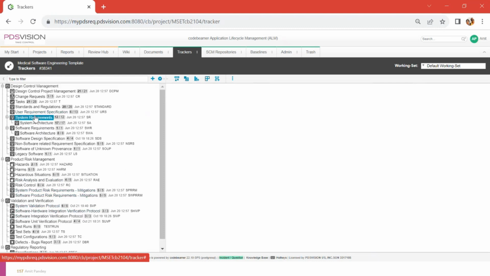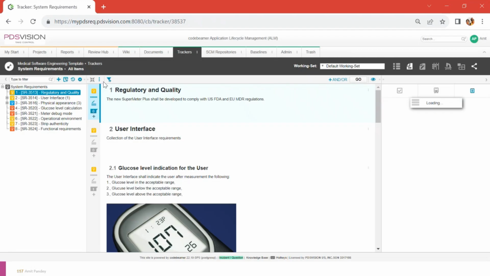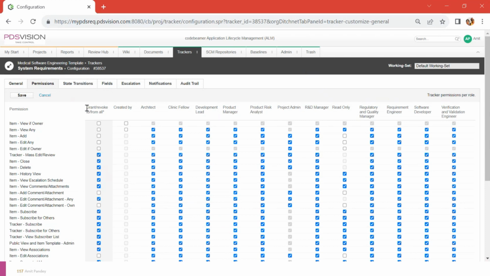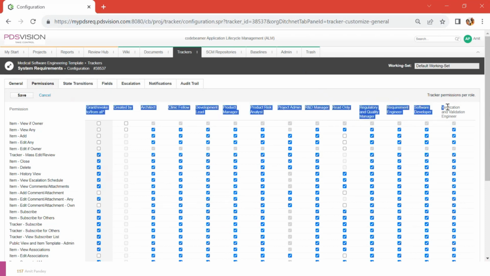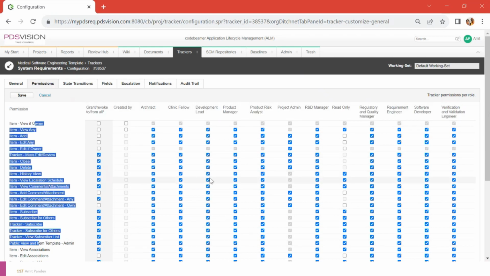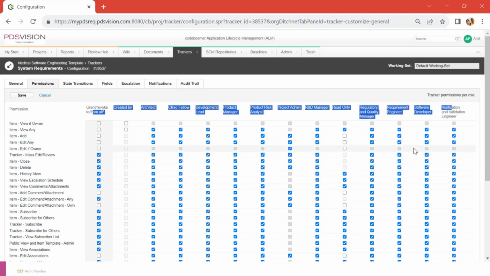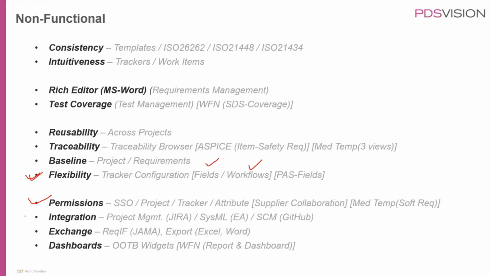Now what you do is, suppose system requirements, you go in this, then you do a configure. And in this configure, when you go to the permissions, this is how you define it. All the roles which you saw for the project are here on the top, and these are the possible permissions set. Then you tick the checkboxes for what these roles need to have, for example, item view, item add. Now for the system requirements, who can add a new system requirement? That is the meaning of this. And these are the roles where you need to click to give the permission for adding a new system requirement. So that is the meaning of permissions.